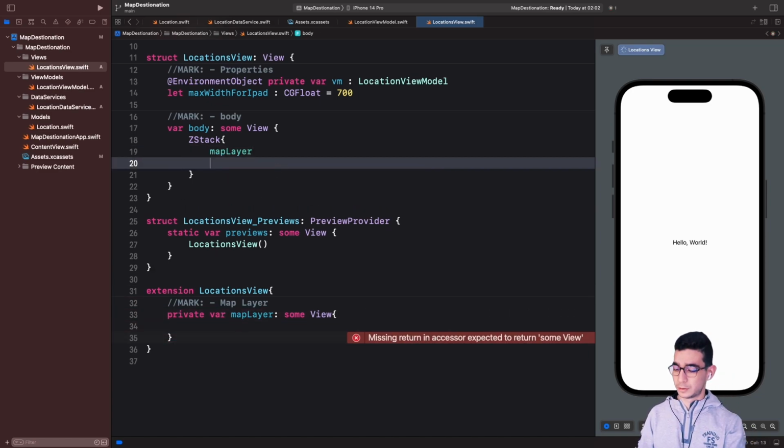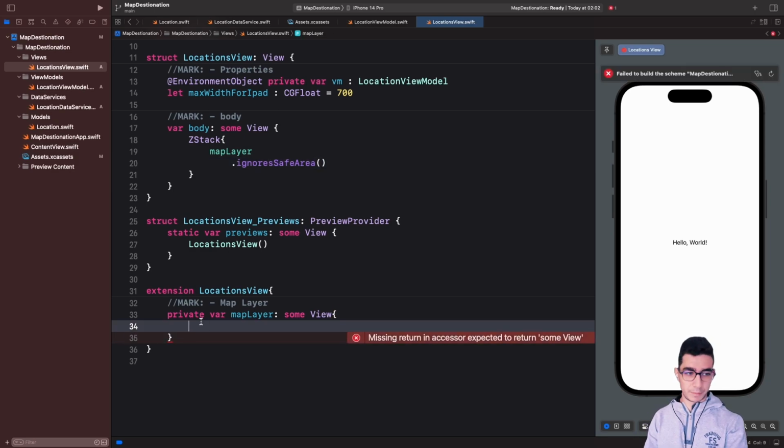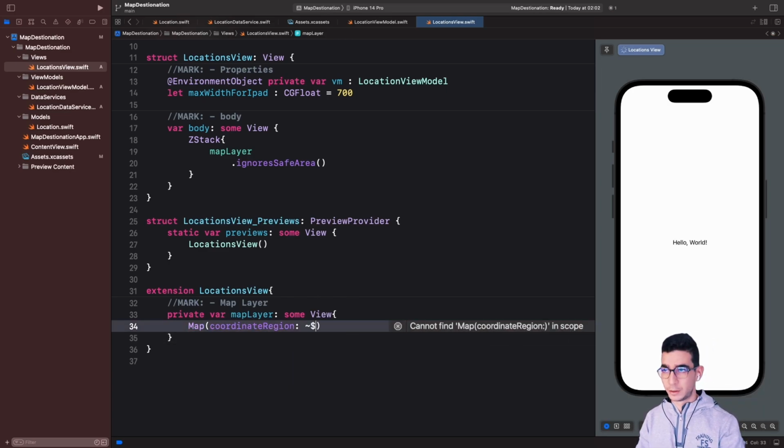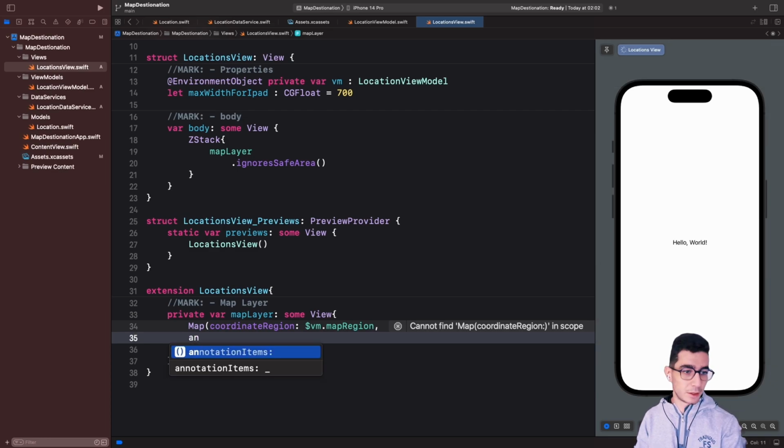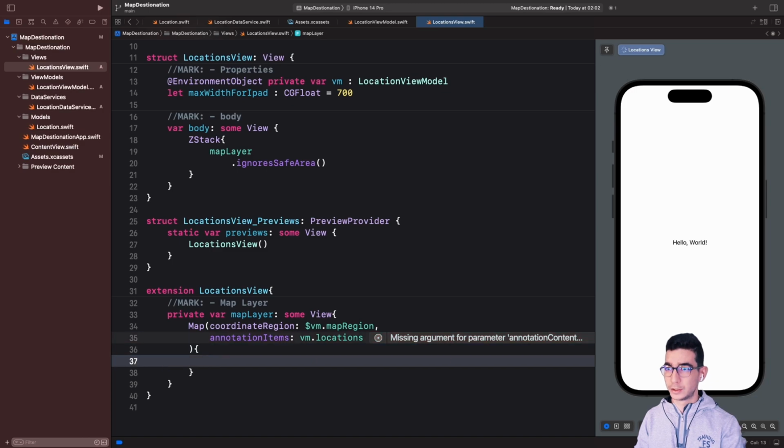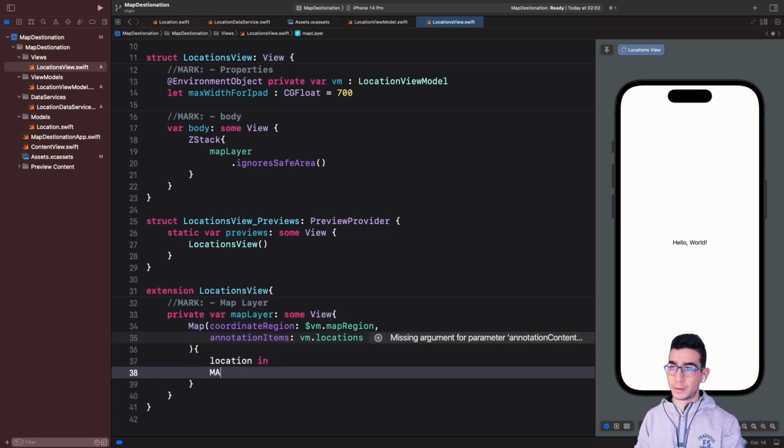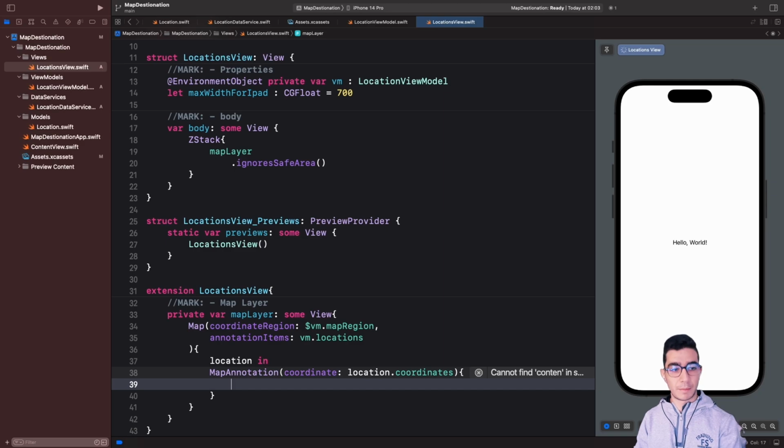Here we have ignoresSafeArea, so we have to see our map. Here we have a Map component, and for that coordinateRegion we have $vm.mapRegion, and here we have annotationItems, vm.locations, and here we have location in MapAnnotation, and we have the coordinate, location.coordinates, and for the content we have the LocationMapAnnotationView, that we have to create here.